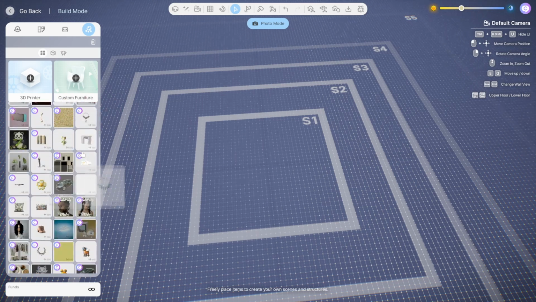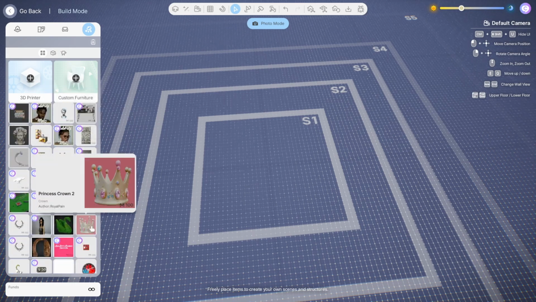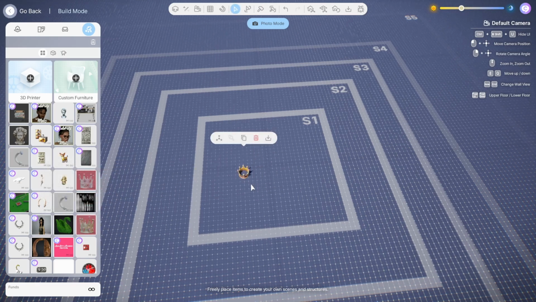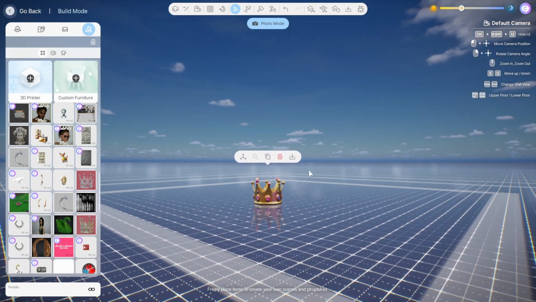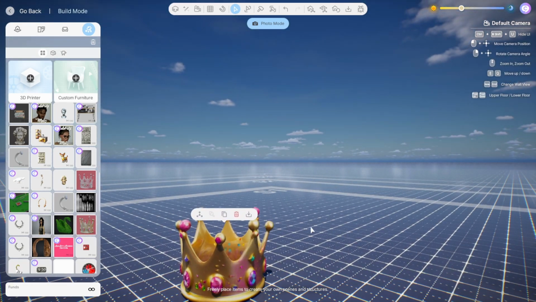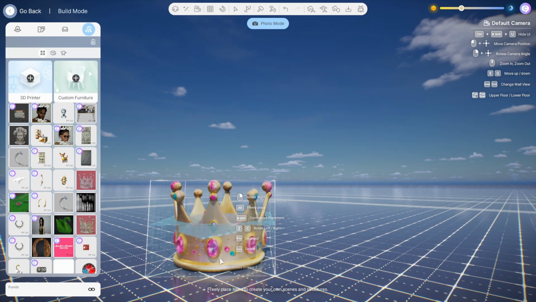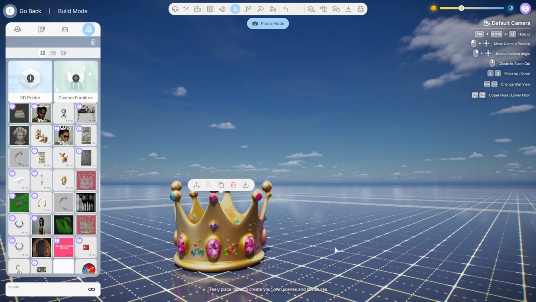So now you want to find your crown. So this is the other crown that I did. This is the second crown. So you want to put it in, and there you go. It is adorable. Super cute. Very cute. And that's how you bring it up with the textures.